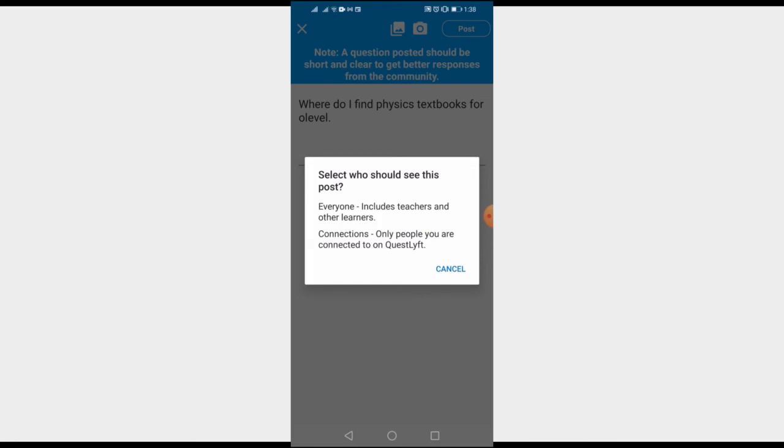Everyone includes teachers and other learners. Connections, only people you are connected to on QuestLyft. With connection, as you use the platform, you realize you can actually connect to other learners so that you can communicate directly to them, or communicate to teachers you find on the platform. But in this case that you're asking a question, you go for everyone.